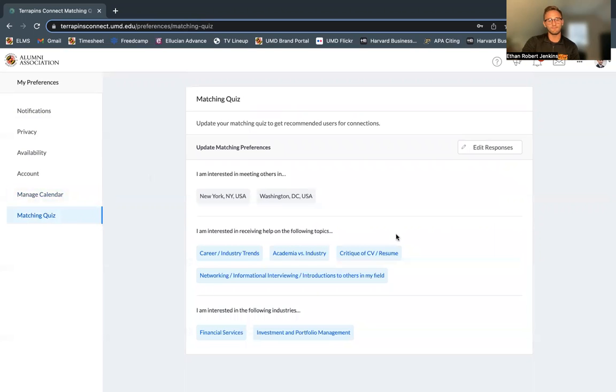Down to the matching quiz, I feel like this is the thing that users should update the most regularly because they change the most. This includes your location, your interest in receiving help on the platform, as well as the following industries that you're included in, whether that's your experiences or your current position.